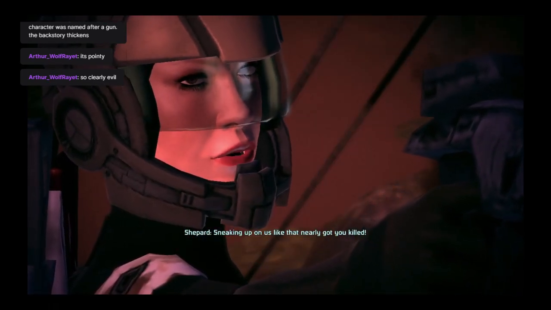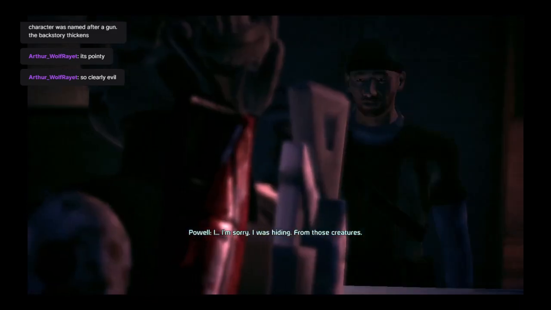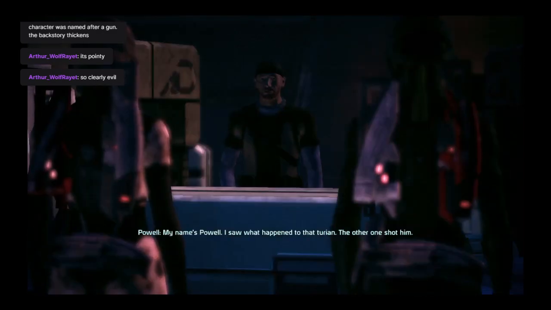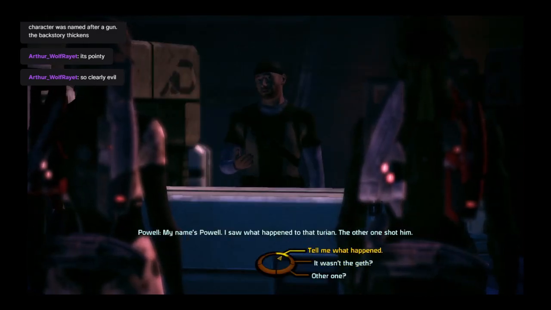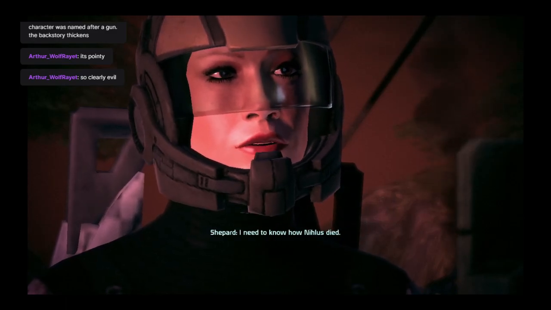Sneaking up on us like that nearly got you killed. I am sorry, I was hiding from those creatures. My name's Powell. I saw what happened to that Turian. The other one shot him. I need to know how Nihilus died.